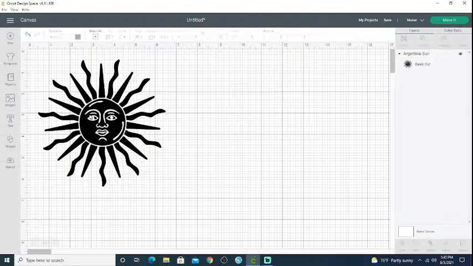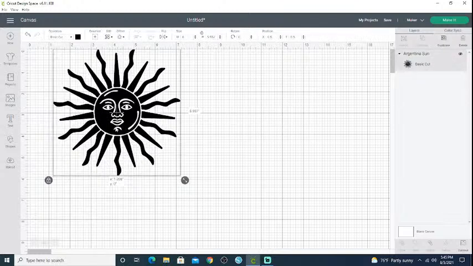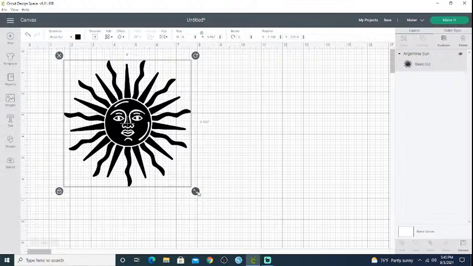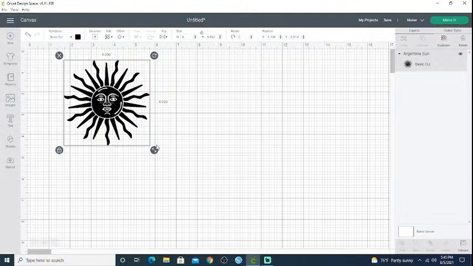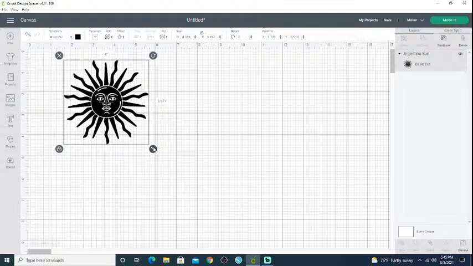I want to do this sun, and I want to make this sun foiled. I want to foil it for a card. So I'm going to shrink it down to like, there we go. Well, a little bit smaller. There, that'll be good enough.